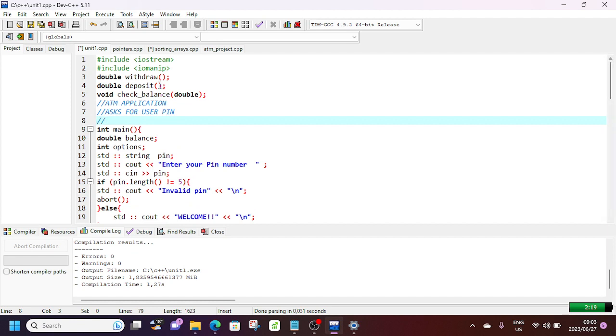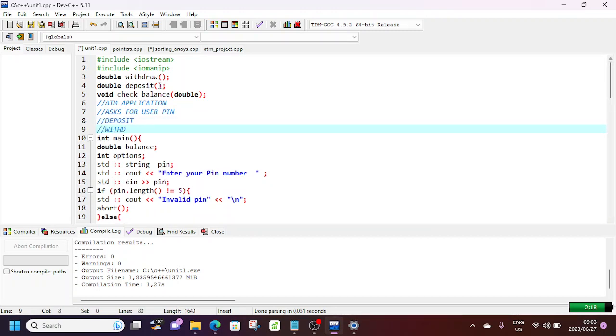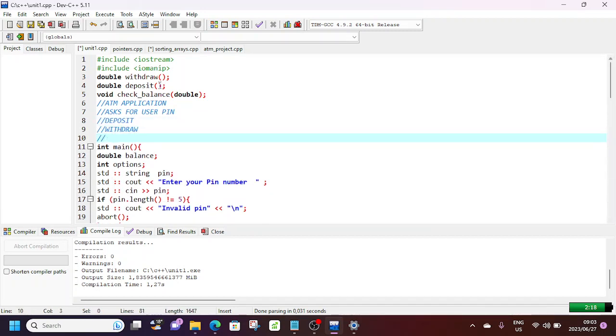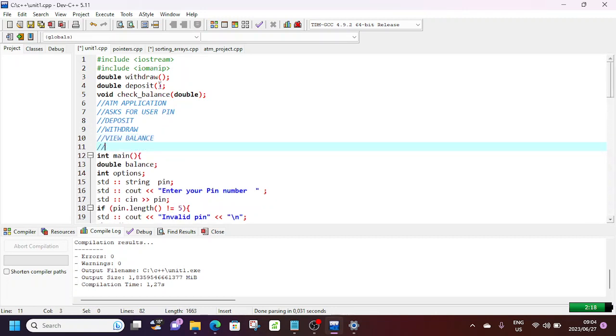The second feature is that we are going to have to create some form of user interface or menu where the user chooses if they want to make a deposit, if they want to withdraw a certain amount of money, or if they want to view the balance that they have. And then at the end of it all, we want to give them the option to exit the program. So that's what our program essentially does.